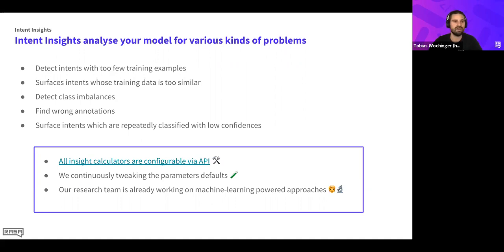We can also help you find wrong annotations in your training data. This is completely natural to happen over time, right? Maybe you just hit the wrong button or there's some small copy-paste error. That's not a big deal with intent insights because they will surface these kinds of problems. And also we're able to surface any intents which are repeatedly classified with low confidences based on your user messages. The cool thing is all insight calculators are configurable via APIs. All these parameters are documented and exposed to you, so you can adapt this to your assistant.